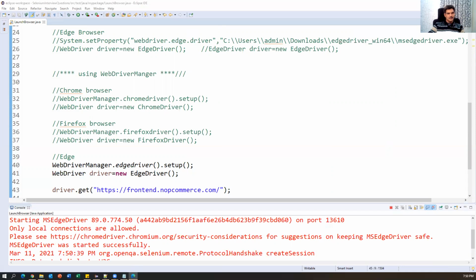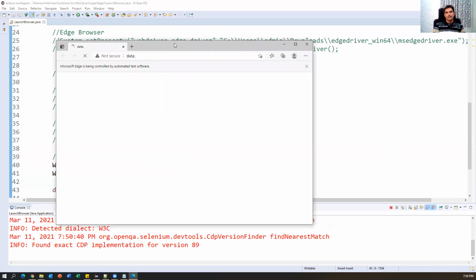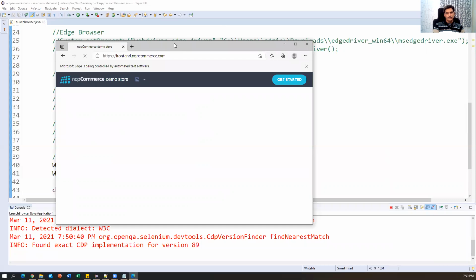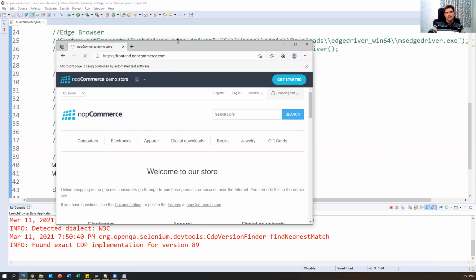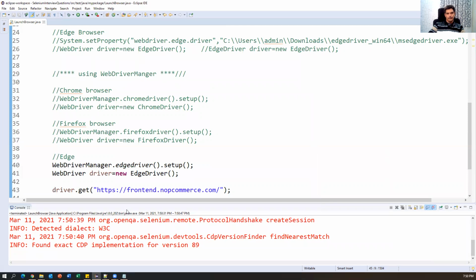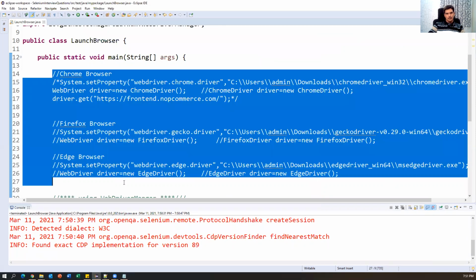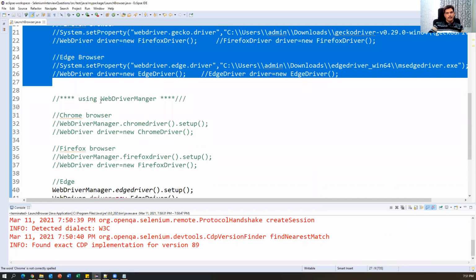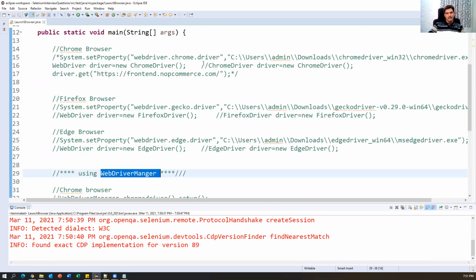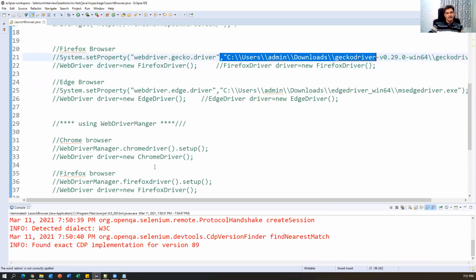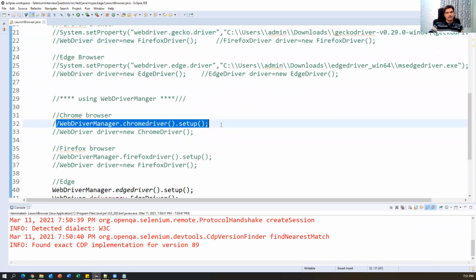So Microsoft Edge was started successfully. Now this is my Edge browser, and now the application URL is open. So this is how we can launch our web pages. There are two ways. The one is by using System.setProperty, where we have to specify the key and the location of the driver. In this approach, we have to download the drivers before writing the automation code. But when I use WebDriverManager API, we don't need to download any drivers, and we don't need to specify any locations. This particular statement directly will set up the Chrome driver, WebDriverManager.chromedriver().setup().